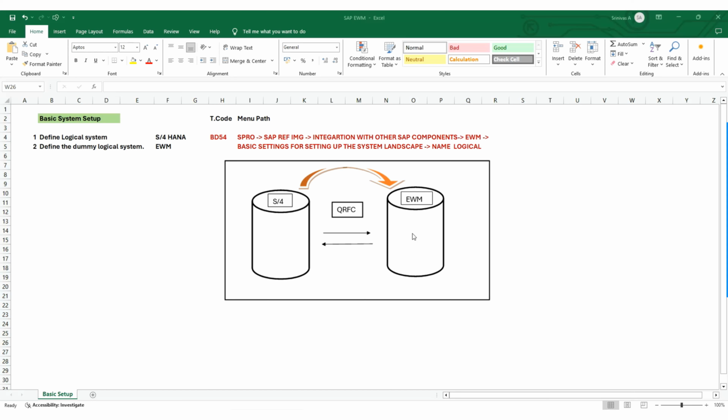Now, how is this distribution done? It is facilitated by the qRFC connections. So what is qRFC? qRFC stands for queued Remote Function Call, which is used to ensure data consistency in real-time communication between the systems. Now, who sets up the qRFC connections? This is typically handled by the basis team or the security team. Only someone from the basis or the security team will be responsible for setting up the RFC connections.